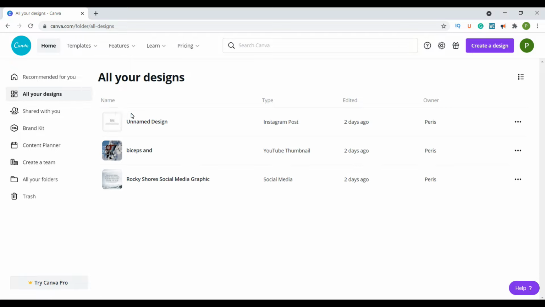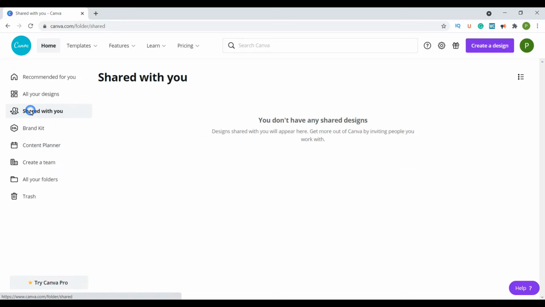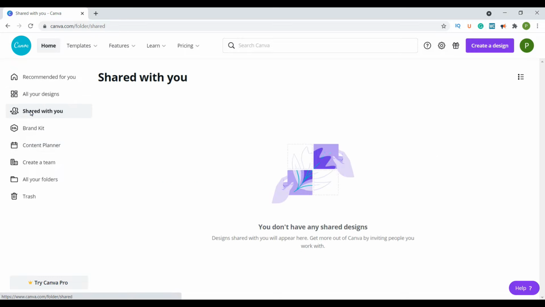So all your designs is what you've been designing. So mostly what will come here is your recent designs. So you can look at some of the designs that we've made. So shared with you means that these designs have been shared with you maybe by a team member, so that you can approve the designs, or you can make your contributions towards the design, or they can be shared as templates for you to use.